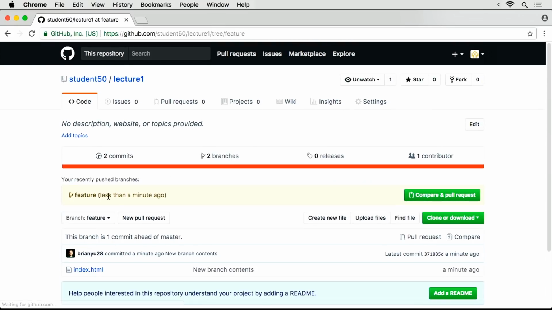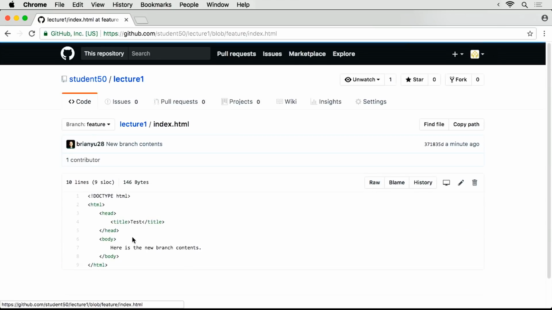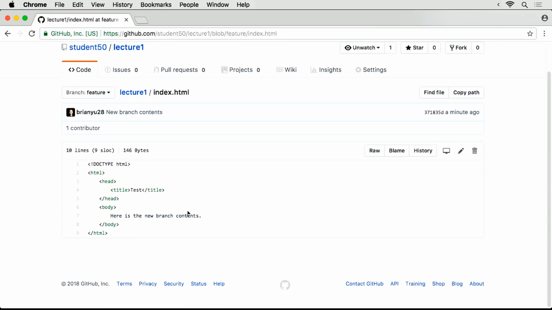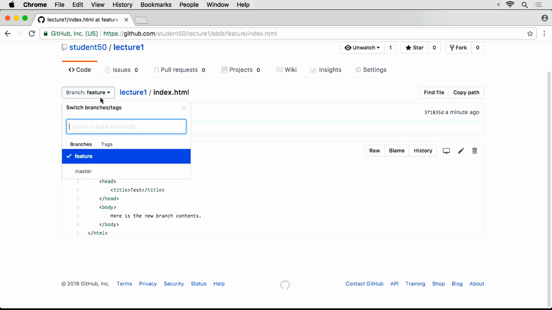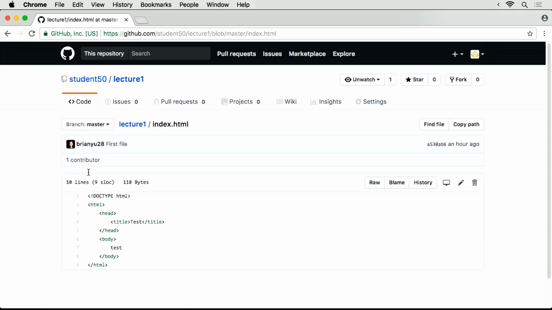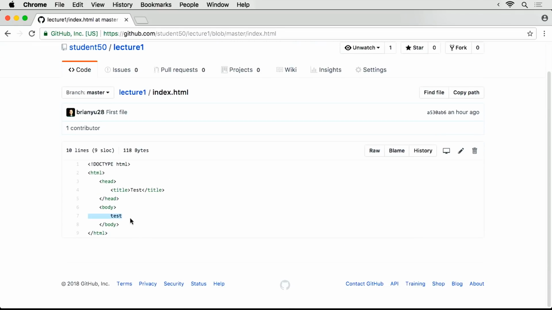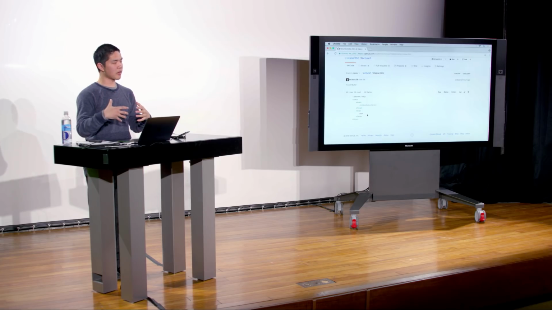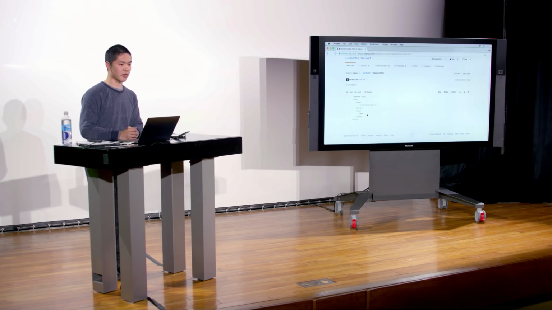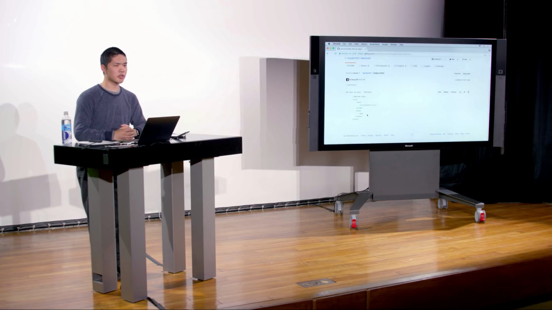And I can click on that feature branch to see that on the feature branch, I have the new branch contents. But if I switch from the feature branch back to the master branch, this just has the original test contents. So you can take your existing branches and push them to GitHub as well, such that GitHub can help manage all of those branches too. Other questions about Git branching or merging?